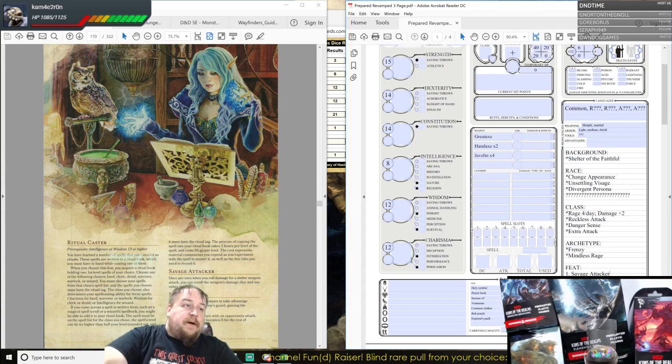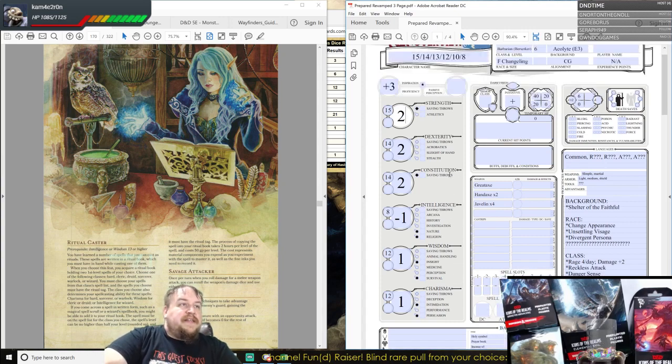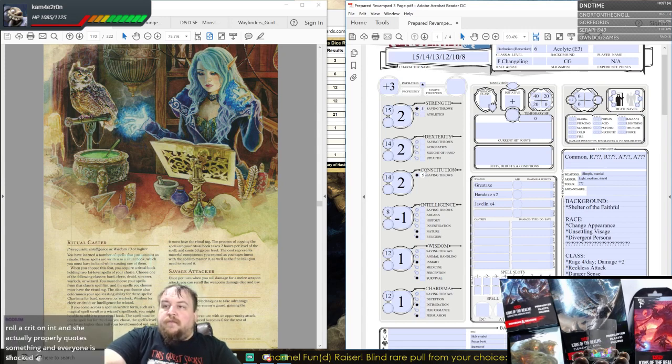Alright, there's no stat bump for that, but we do get 1 charisma, 1 wisdom, -1 int, 2 con, 2 dex, and 2 strength. Almost on 3. With this now, we can go through and we have a 5 saving throw here, 5 saving throw here. Rhodium, roll a crit on int. She actually properly quotes something and everyone gets shocked.